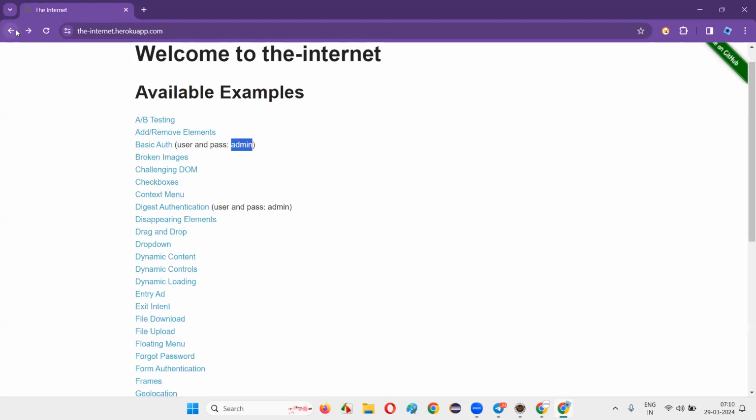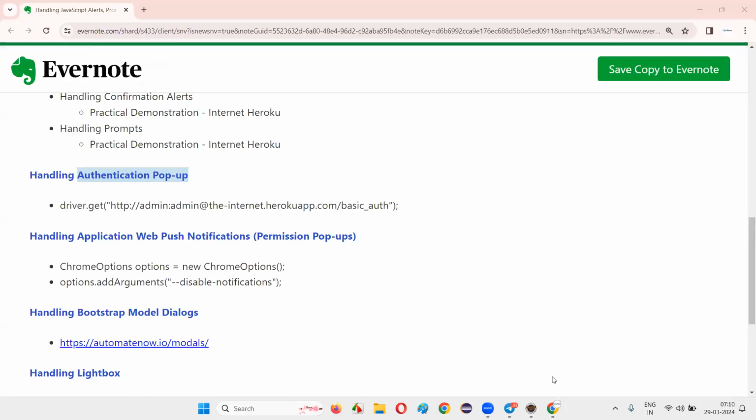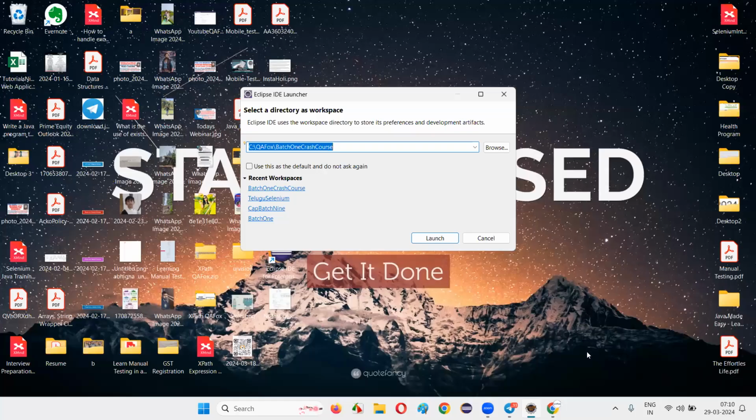Let's try to automate this, guys. We'll go to this page. Sorry, let me open the browser again. If it doesn't come, we can open that in incognito mode, no problem. Here, let me open batch one.